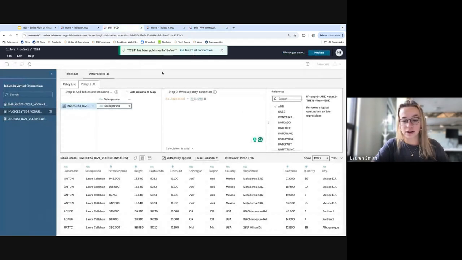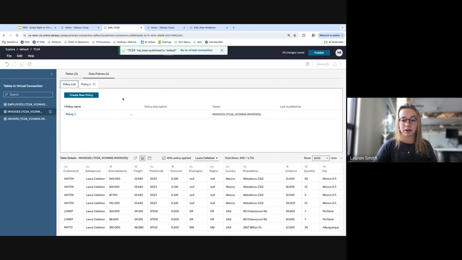So that concludes the second part of our virtual connection exercises. We've built a basic virtual connection. We have built a basic policy, a basic user-based policy. But I mentioned that I would touch on the entitlement table option when I was building this policy out. So now I want to build another policy using an entitlement table.